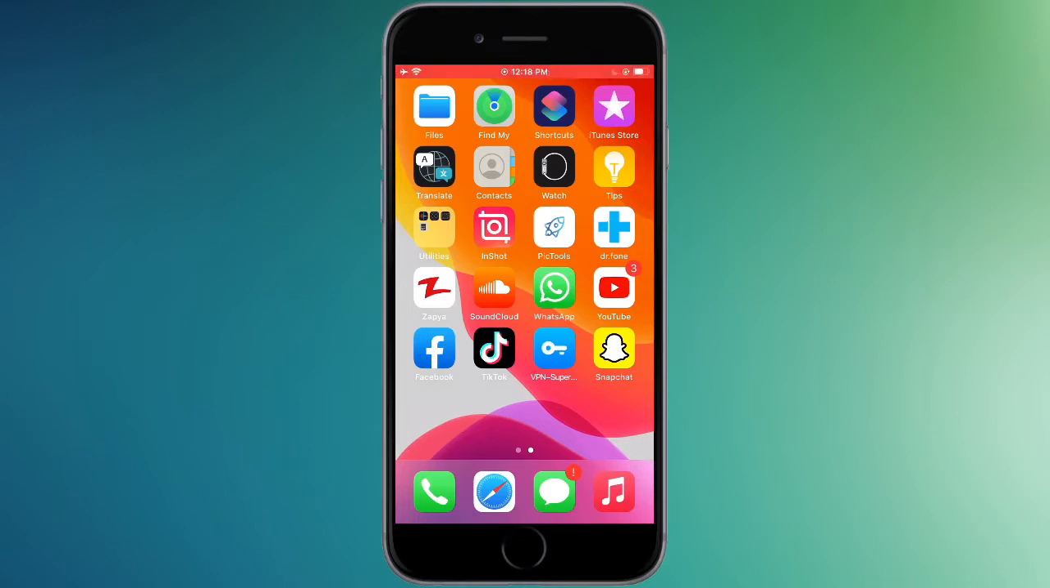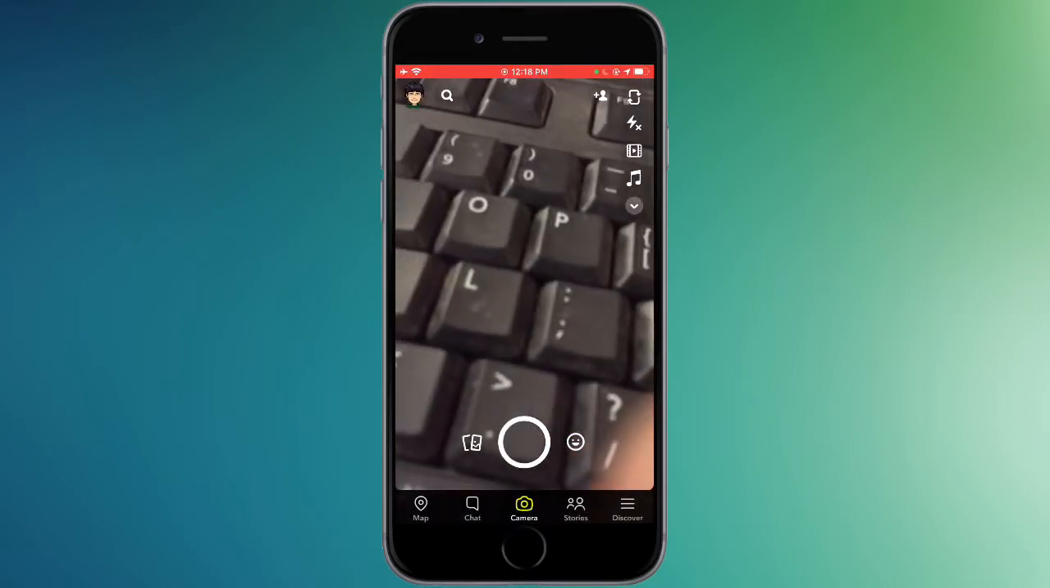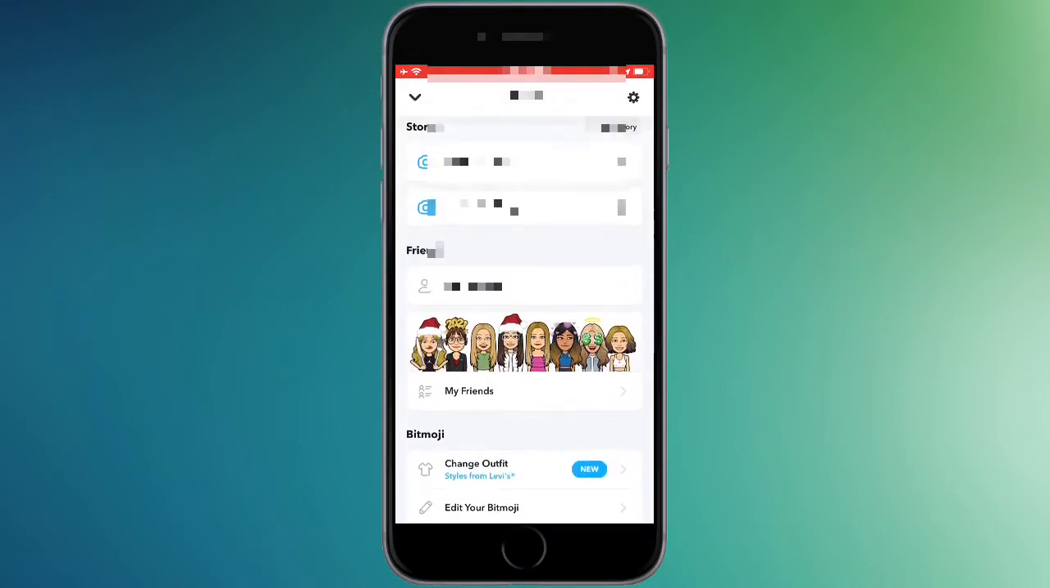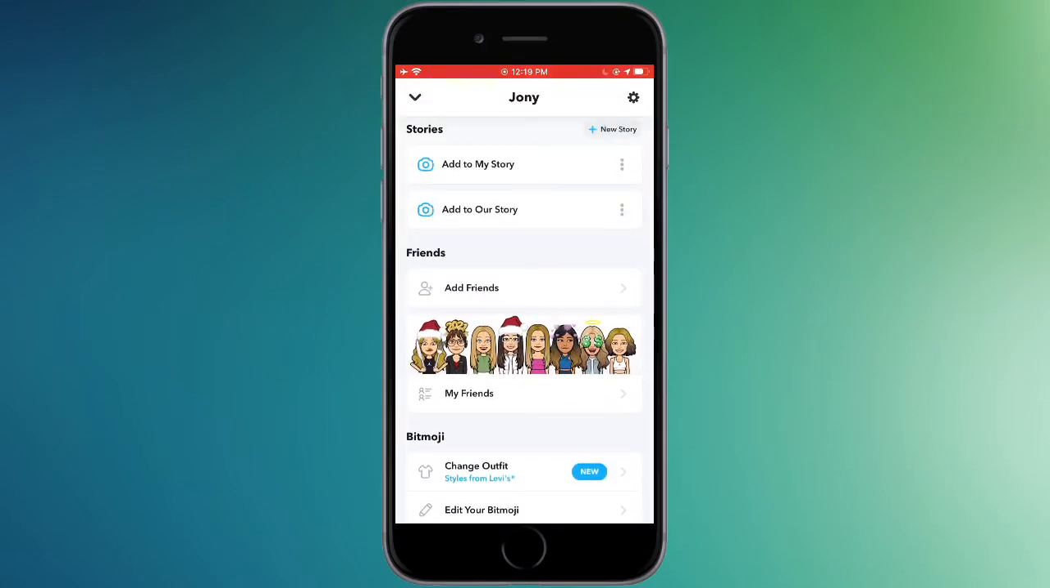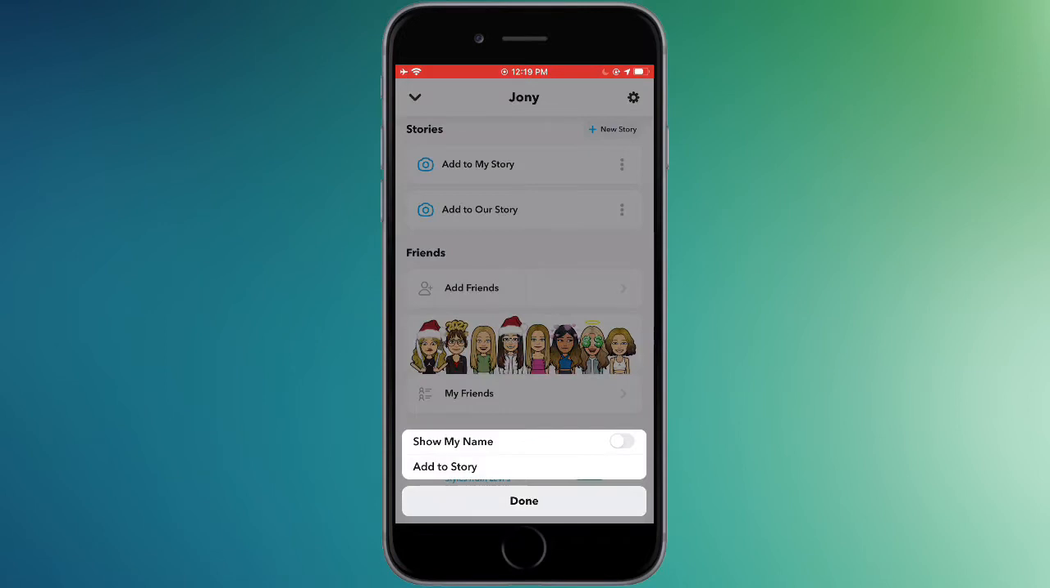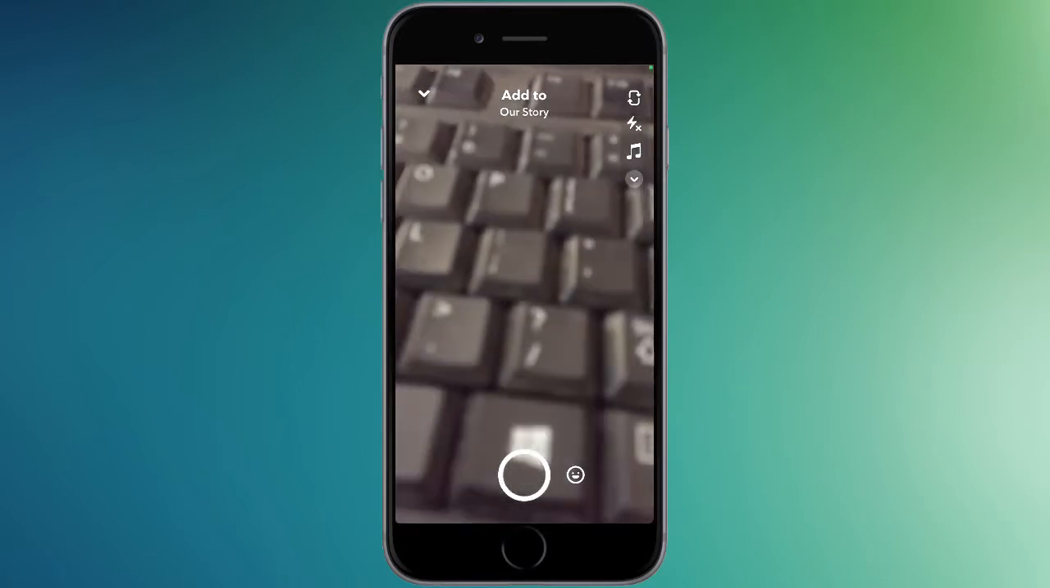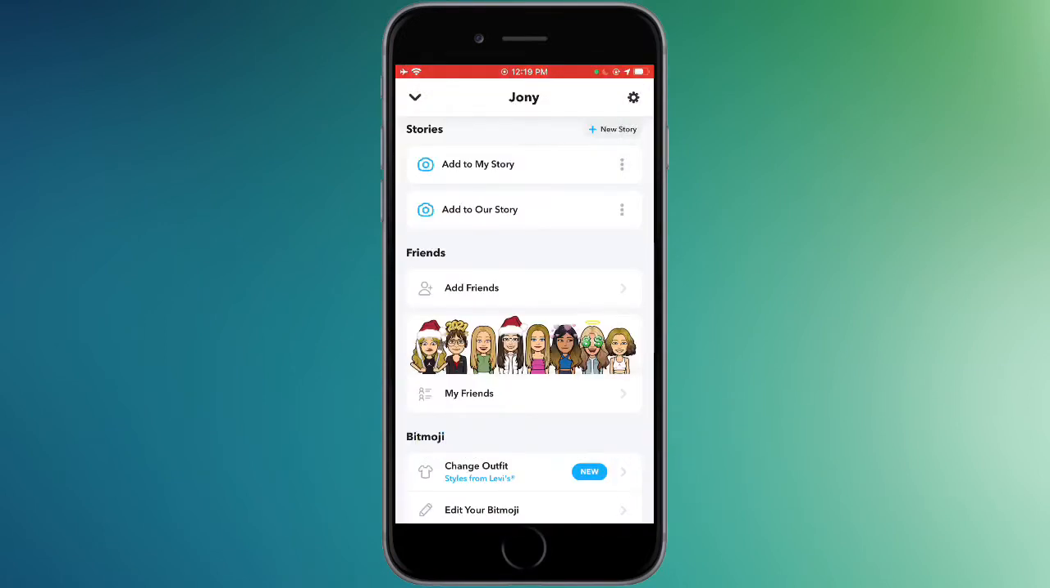So guys, in this video I'm going to show you how to get the subscribe button on Snapchat on iPhone. First of all guys, let me show you that I don't have the subscribe button on my profile and I have a new account. So I'm going to show you how to get the subscribe button on your new account. If you have a new account, it doesn't matter. So let's get started with the video guys.